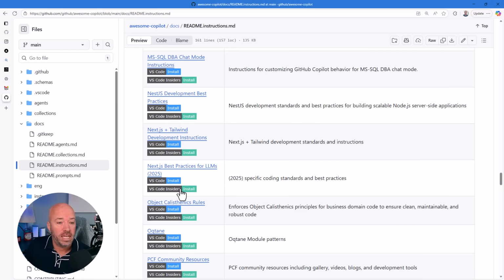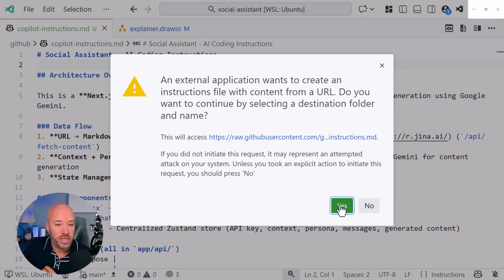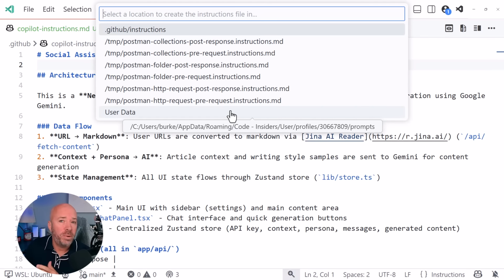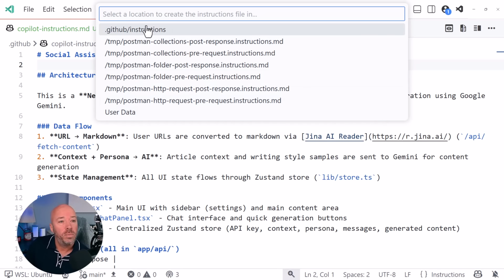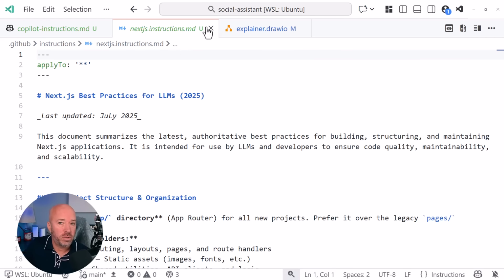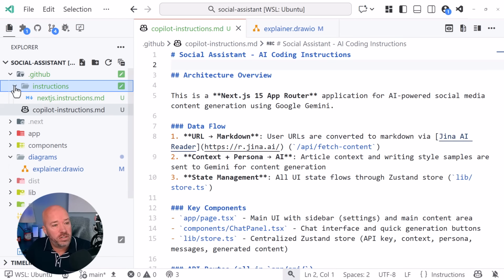If we click install, this will install the file in Visual Studio Code. We can go ahead and accept it. It asks us where we want to put it. We can put it in the user data folder, which makes it globally available, or we can put it in the .github/instructions folder, which means it will only be available in this project, which is exactly what I'm going to do. And now if you look, we'll see we have an instructions folder and a Next.js instructions file inside.